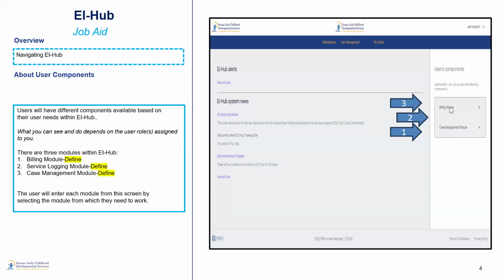Now, we have one more module. It's a billing module. What do you think that module will be used for?